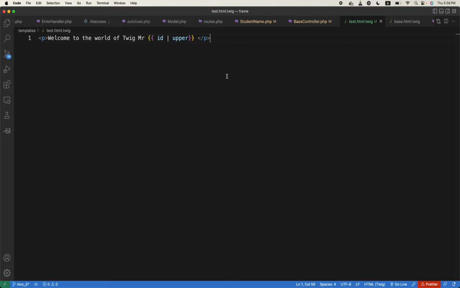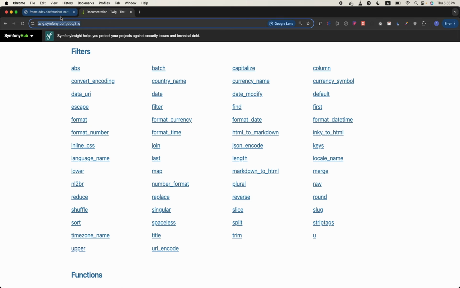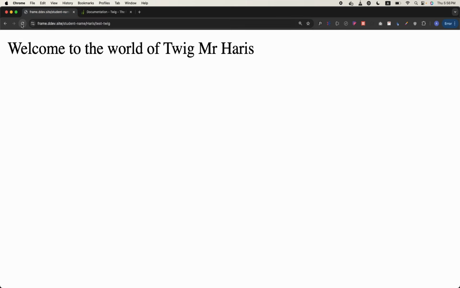What would you do in PHP? We can use strtoupper, and then you will pass the variable in it and it will become upper. But here you will just use the pipe character and then this keyword. Okay, if I refresh the page, so it won't have any effect probably.